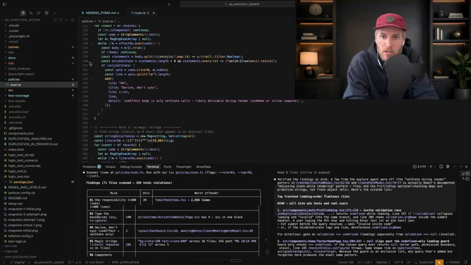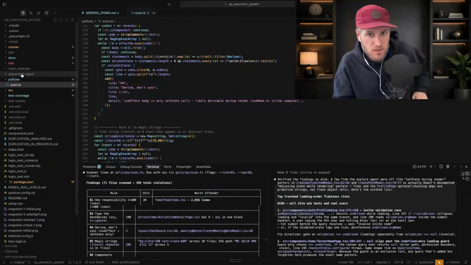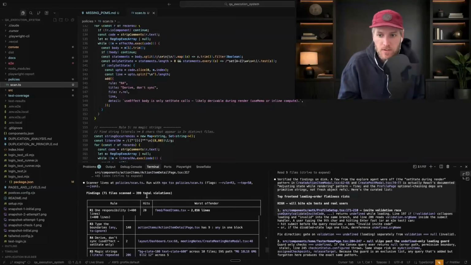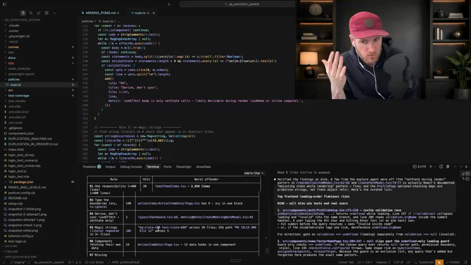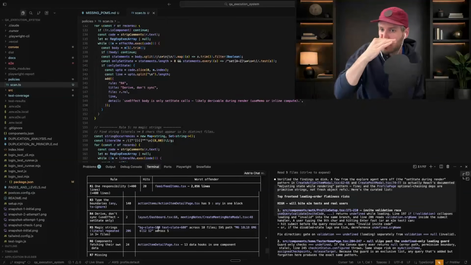Great. All right, so let's talk about what it built. It added a new folder called policies here, and it added scan. It already scanned, and it found 399 total violations of those rules across 71 files, which is awesome. Now, to be fair, you have to worry about false positives. You have to worry about, are these actually rules you care about, all kinds of things.